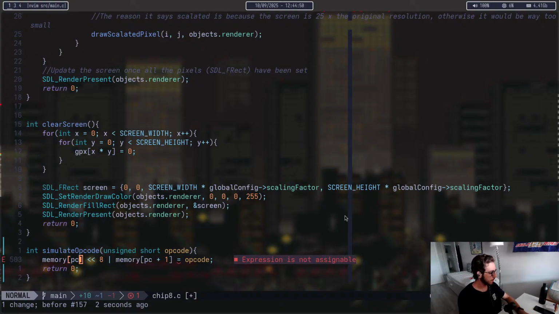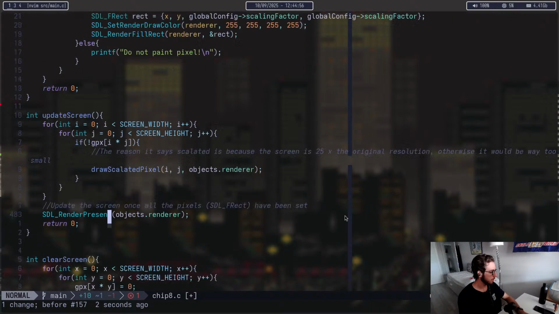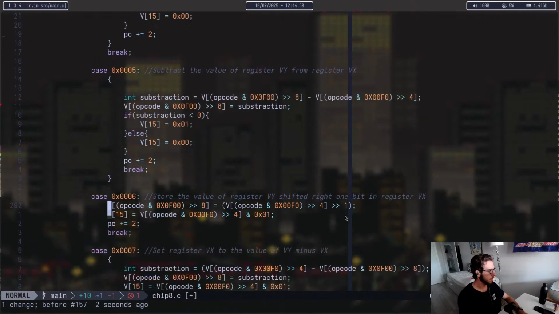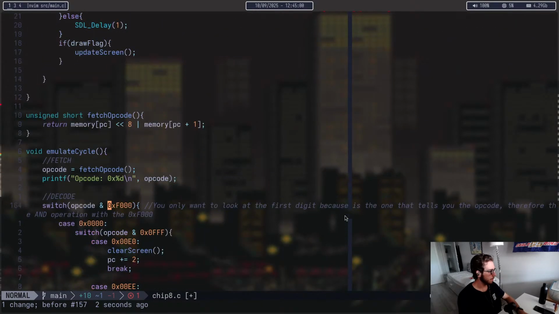Alright. So I guess my program counter. Wait. So opcode equals fetch opcode. Okay. And then to say this. Yes.